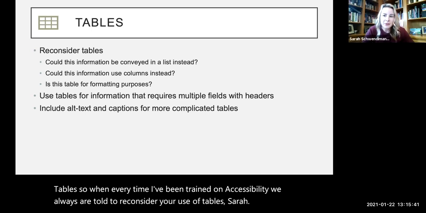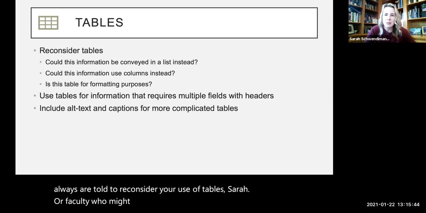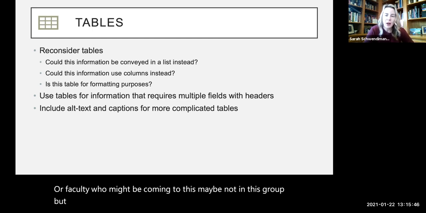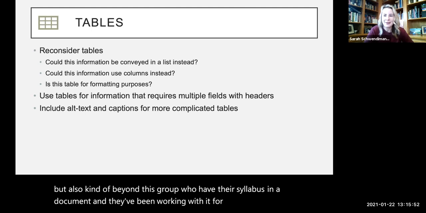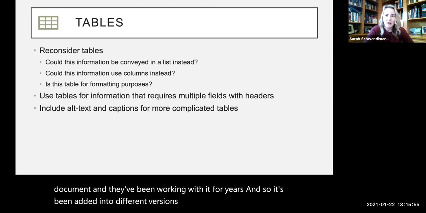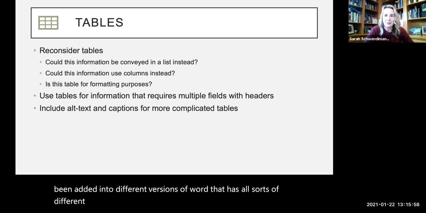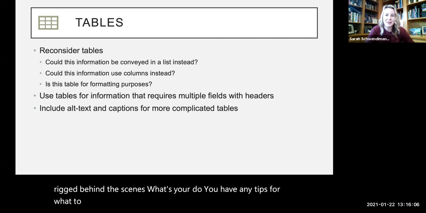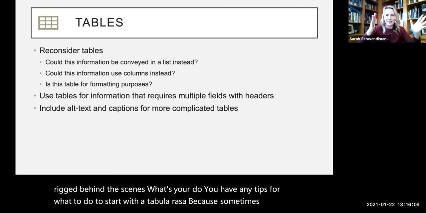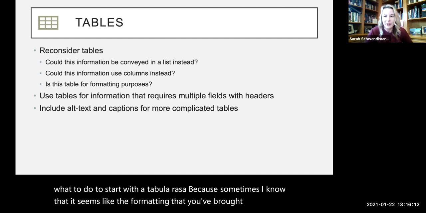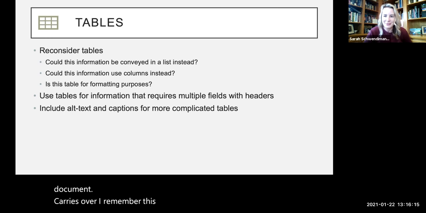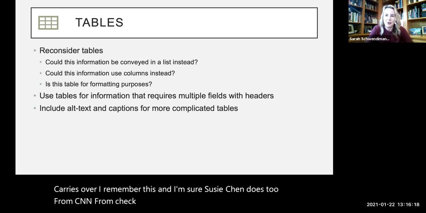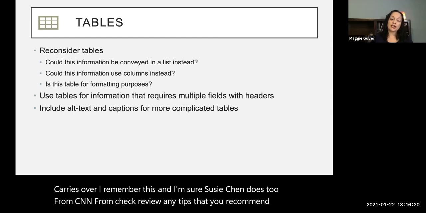Sarah, I have a question. For faculty who might be coming to this, maybe not in this group, but beyond this group, who have their syllabus in a document and they've been working with it for years, and so it's been added into different versions of Word, and it has all sorts of different formatting that's been picked up and jerry-rigged behind the scenes. Do you have any tips for what to do to start with a tabula rasa? Because sometimes it seems like the formatting that you've brought into a document carries over. I remember this from CNI and from Tech Review. Any tips that you recommend for stripping previous formatting choices?